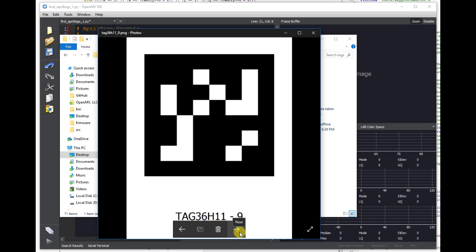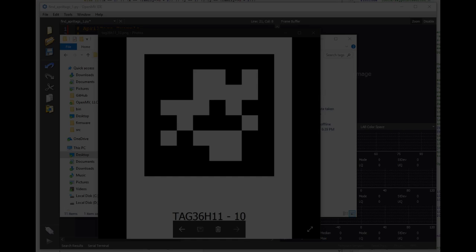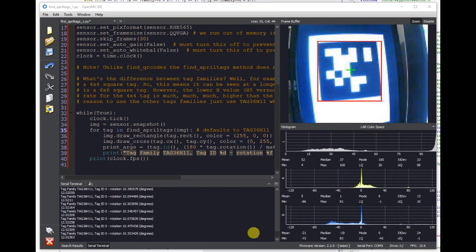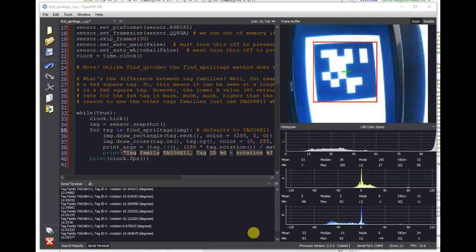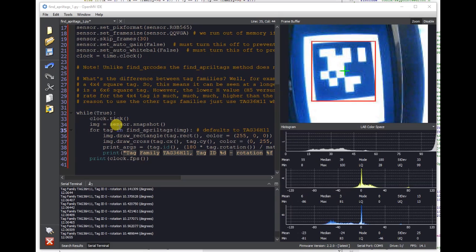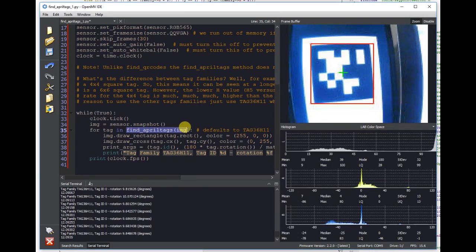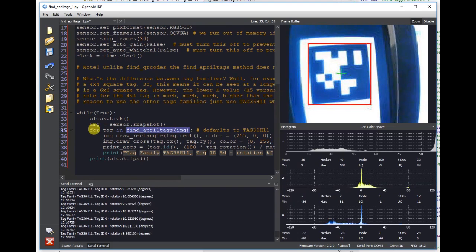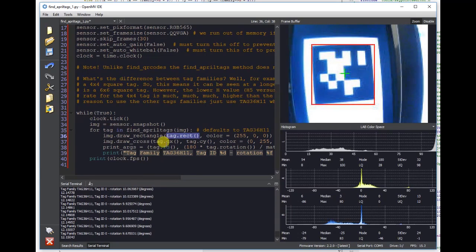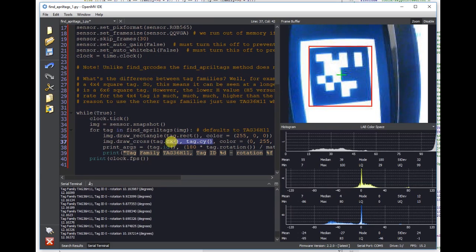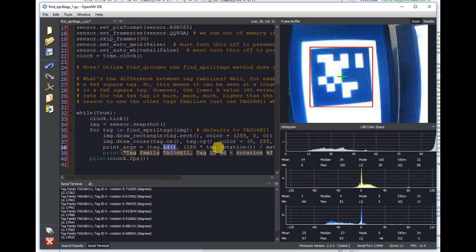Next, we're going to use these printed out April tags and detect them using the OpenMV Cam. All right, so let's check out April tags tracking performance with the OpenMV Cam M7. Just like find blobs and find QR codes, all you have to do is call the find April tags function on the image. Once you do that, you're going to get a list of tags, and then you can iterate through the list of tags and get the bounding box rectangle around each tag, the centroid of each tag, the ID number, which in this case is 0, and the rotation of the tag.